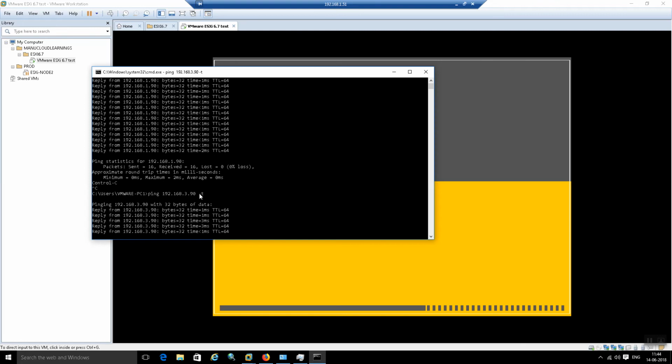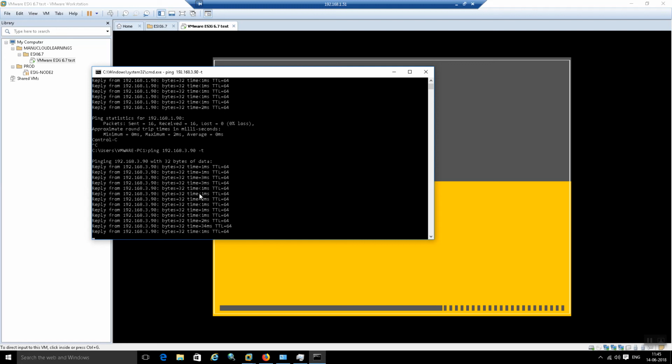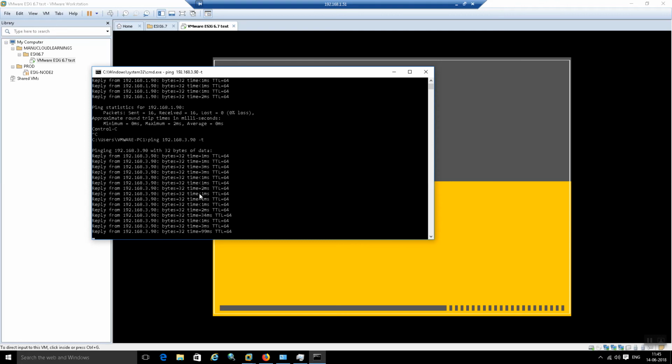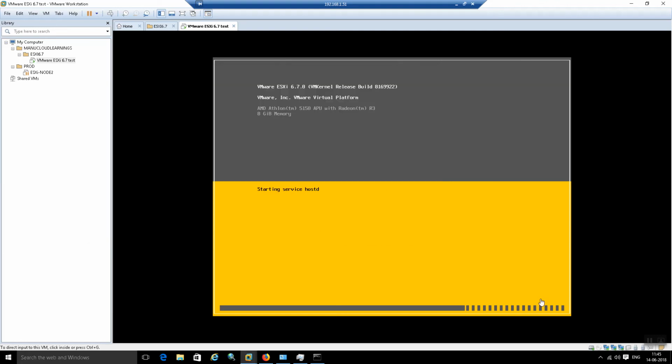If you are not configuring all these settings, without creating the virtual switch, that is impossible. It won't connect the virtual to the physical. So all the settings look good. That's the reason we are able to get the echo replies and all. So now almost the kernel was loaded. So I think it will take just less than 1 minute.